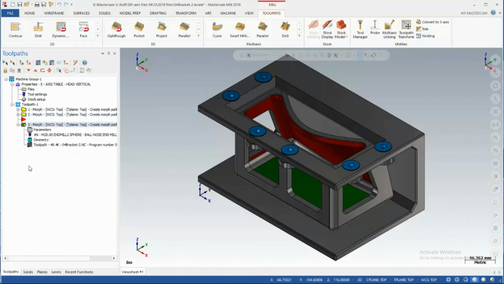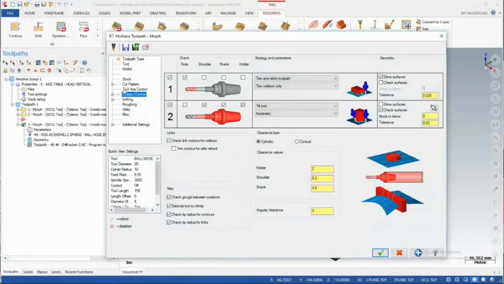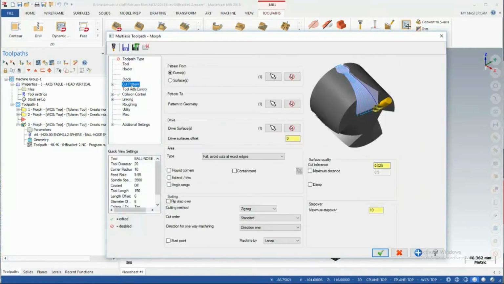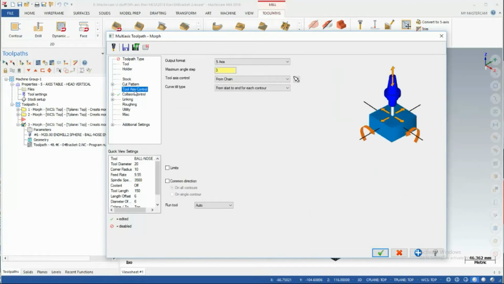So let's go inside. Let's go to the parameters. Let's go over to cut pattern. Nothing's going to change here. This is good. Let's go look at the tool axis control. Let's make a change here.